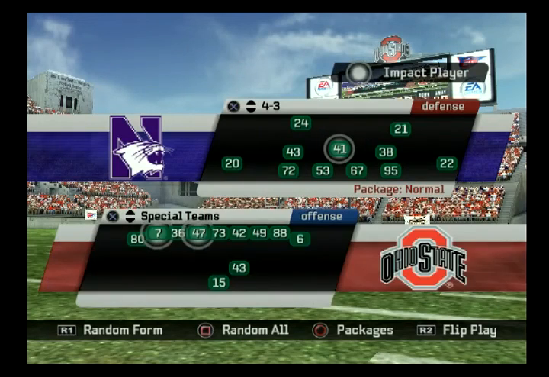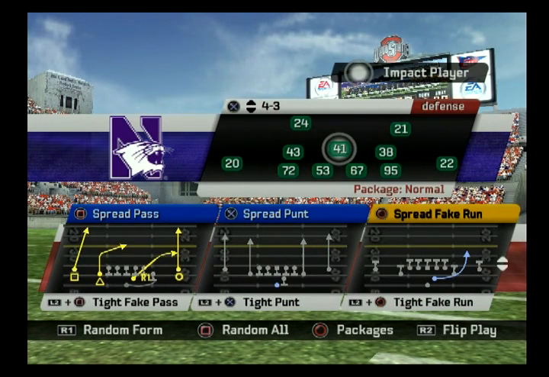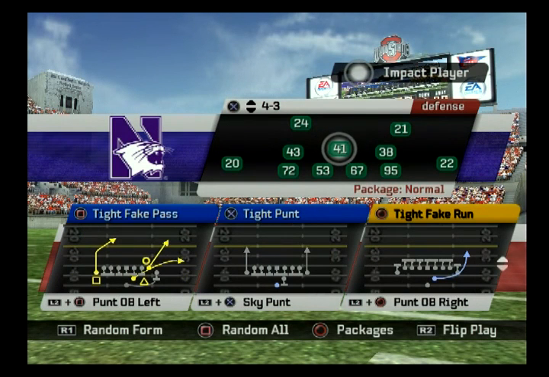When you open up the special teams playbook, and this is for every team out there, you can't adjust this. It starts out with the spread punt. You've got a spread pass, which we'll cover. Then you got the normal spread punt, which I use all the time. Then you got a spread fake run. We're going to cover that as well. Next, we have tight fake pass, tight punt, and tight fake run. Again, we're going to cover the fake pass and the fake run.